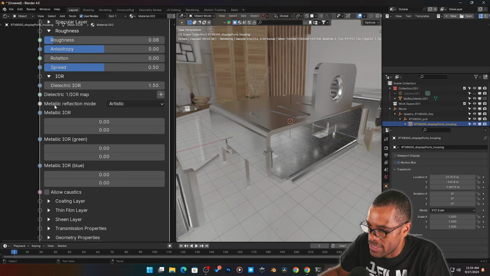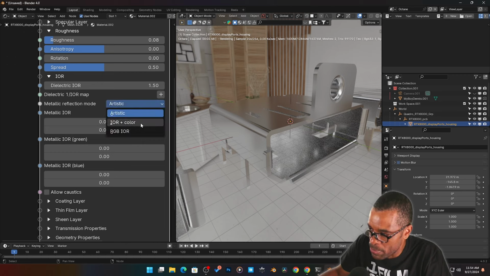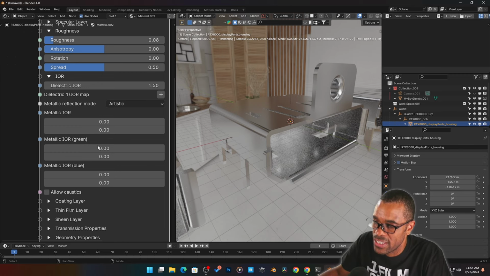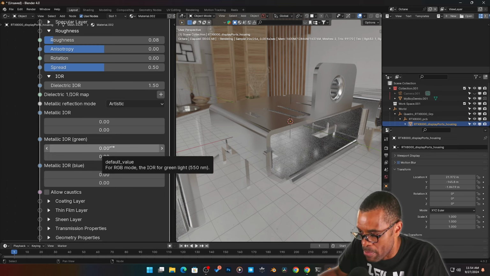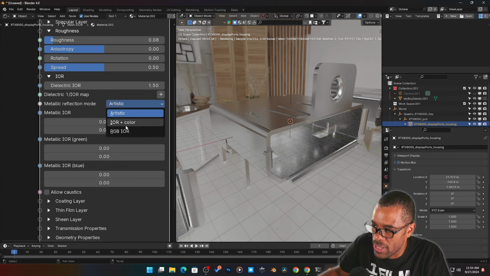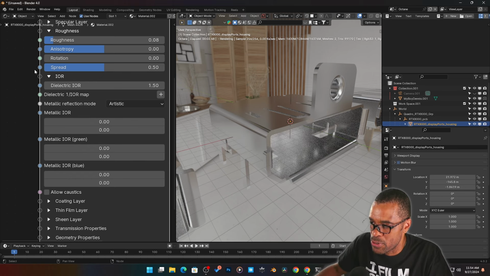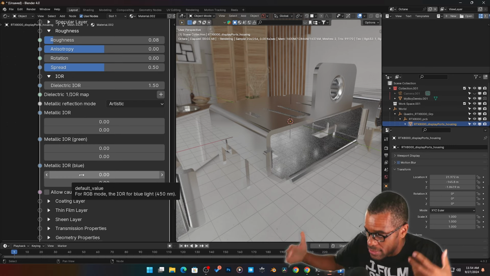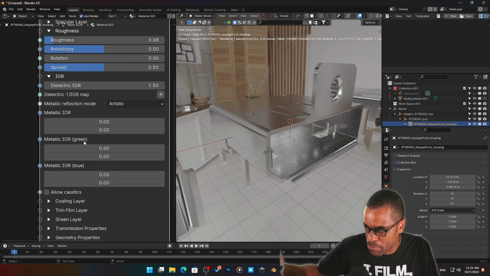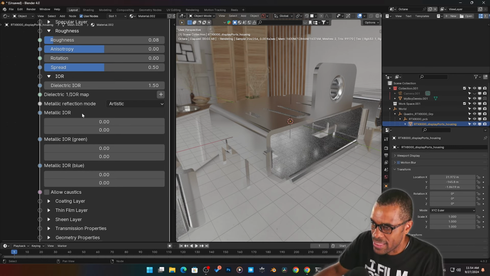Then we've got the metallic reflection mode. Again, artistic IOR plus color RGB. This is so you can literally dial in, especially when you're doing metals, the IOR plus color values and scientifically get the numbers that gold should be and plug those IOR values in here, to get an exact, close scientific match as far as IOR values of different metals and things like that. There's all of our settings.